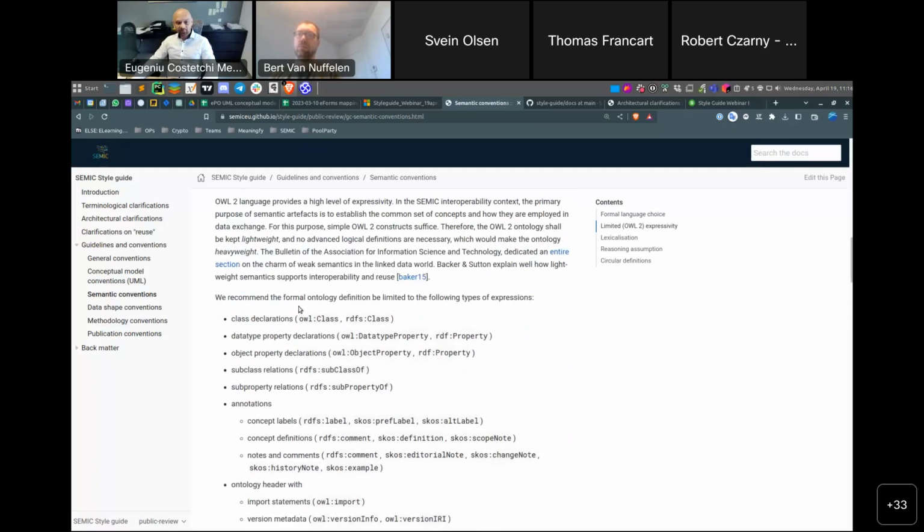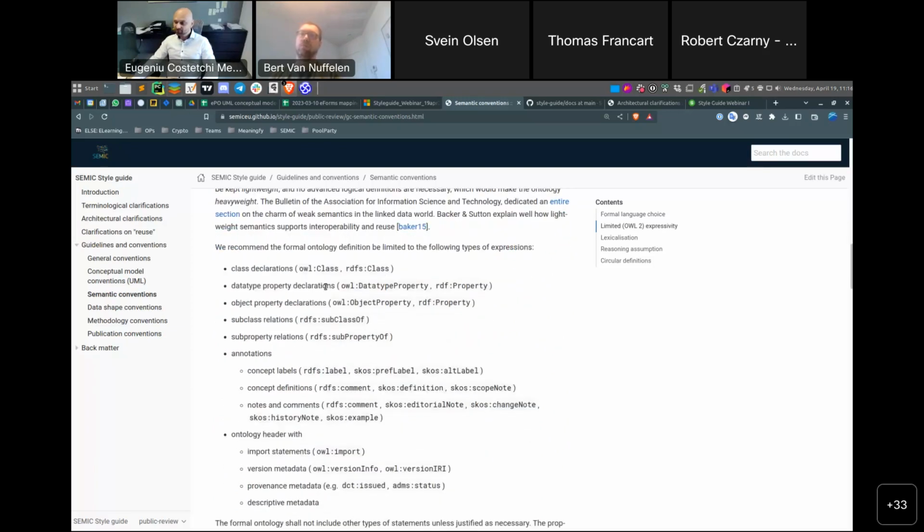Here we have a list of what kind of constructs and expressions we want people to limit themselves to when creating these lightweight ontologies. And if you look at this list of classes and properties, any language, RDFS, OWL, OWL2, any language fits because they are very basic ones. Well, maybe except when you want to distinguish between data types and object properties, then OWL comes into the picture. But if you don't want to make that distinction, RDFS is sufficient to express the data type property.